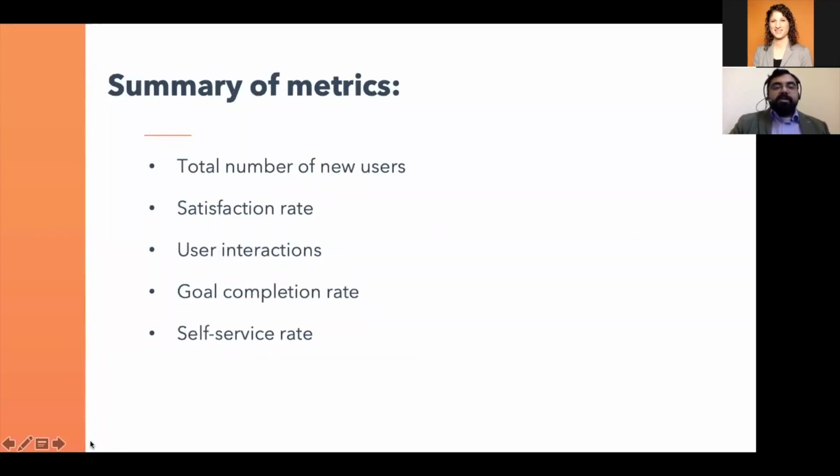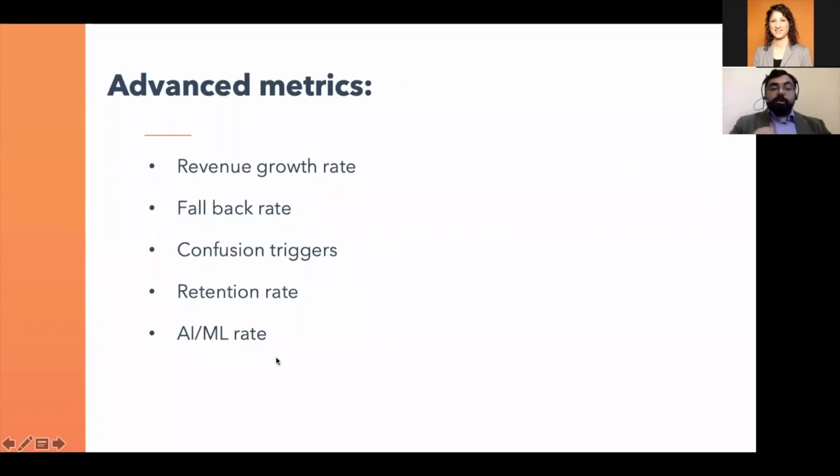So if we go back here a second, we talk about the total number of new users, the satisfaction rate, the user interactions, the goal completion rate, and the self-service rate. These are the basic metrics that we have, but there are more advanced metrics. If you look at this, we've got revenue growth rate, fallback rate, confusion triggers, retention rate, and the AI or machine learning rate.